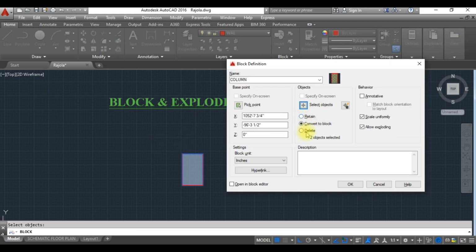So again, you are going to get the three options. If you want to retain that one, or you want to convert it into the block, retain means it is going to retain as it is. It will not do anything. It will just create your name on the block name. If you want to delete any of the blocks you have already created, you can do that, right?